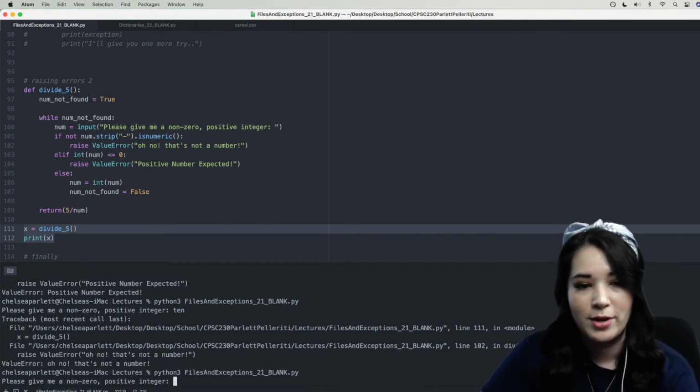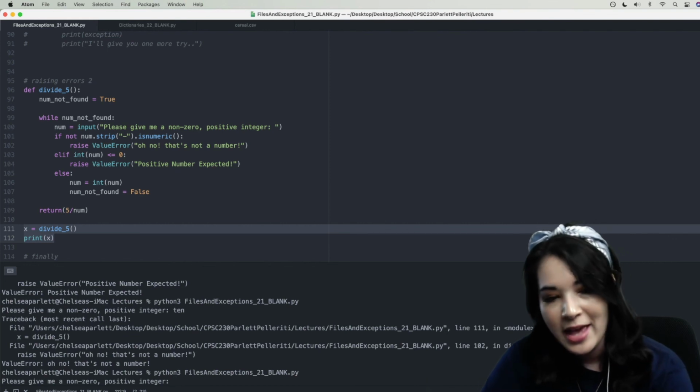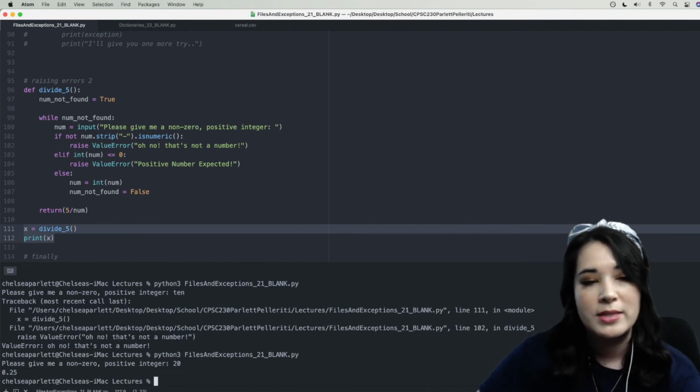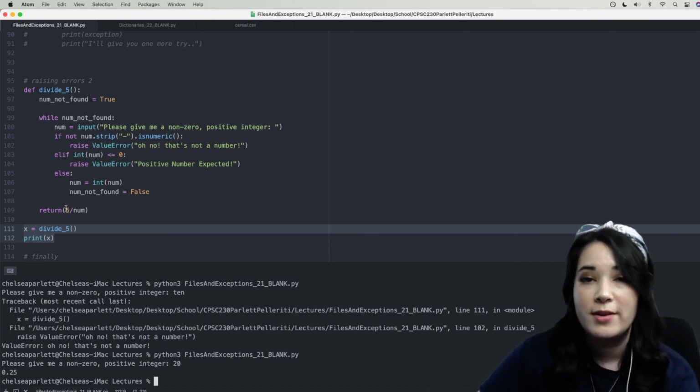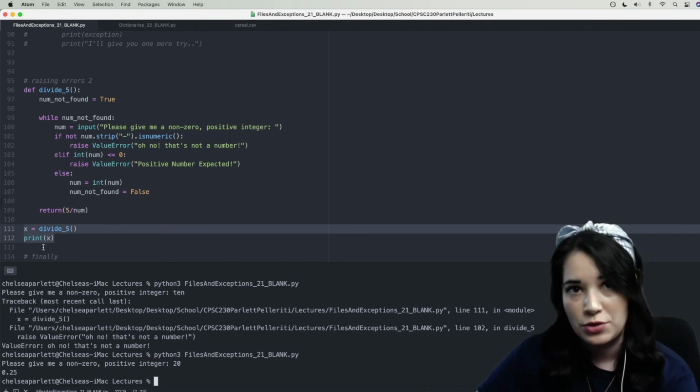So I'm going to go ahead and run this for a third and hopefully final time and give it the number 20. And you can see that when that happened, we didn't have to raise any errors. And in fact, we just divided 5 by that number and got 0.25.